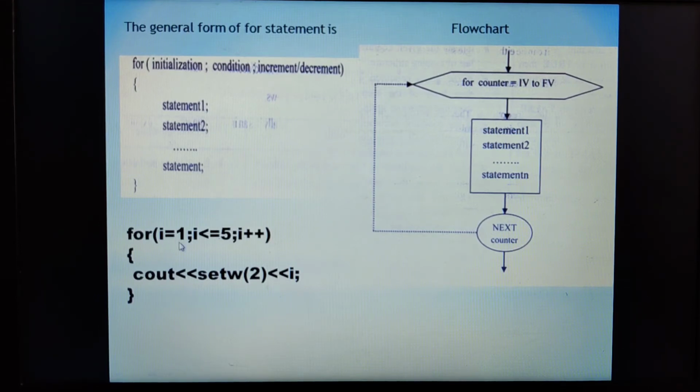So, in this general syntax, the initialization is actually an assignment statement assigned to a counter variable. Isn't it? Look at this: i = 1. This is an assignment statement. Initialization always means we initialize a value to a variable.